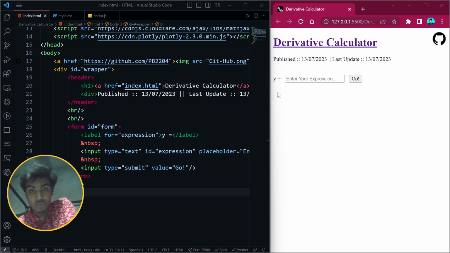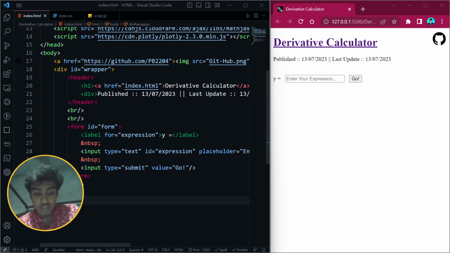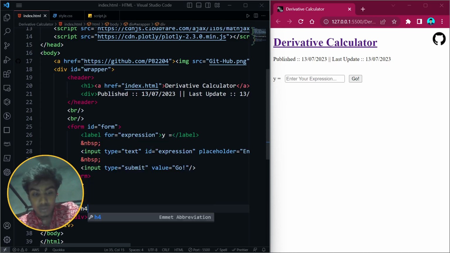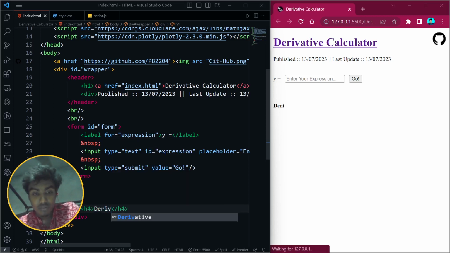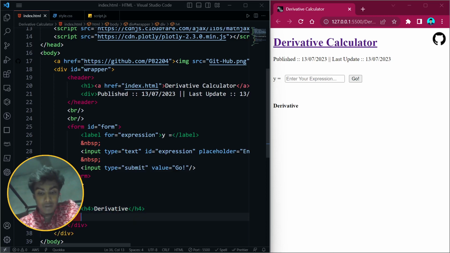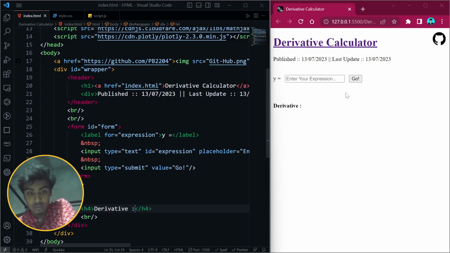Now I want to show the derivative value of that. So for that I want to create another div here first, and I will not give it any ID name or class name. Here I will use the h4 tag. Inside the h4 tag I will write derivative only. Then I will give a br tag, because I want some break here. So the derivative will be, let's suppose, shown here.